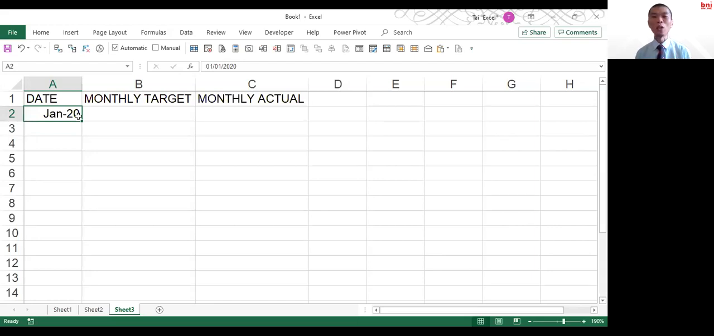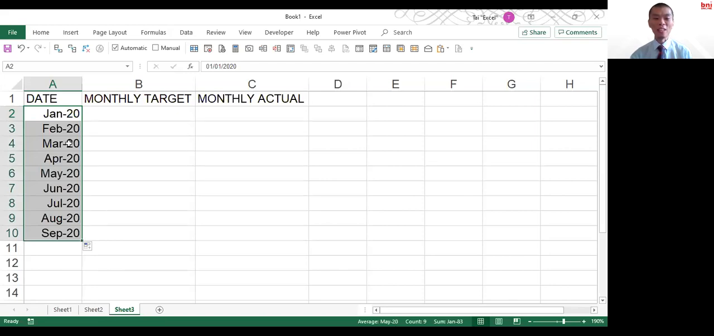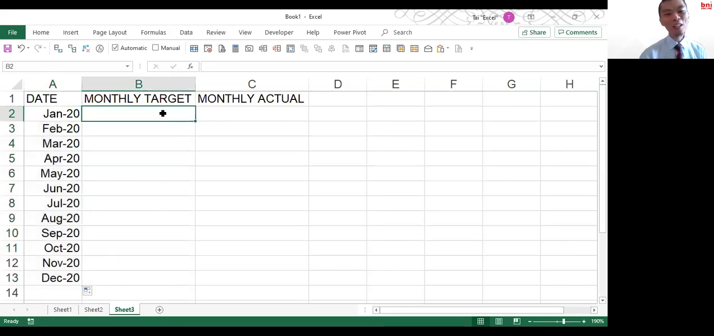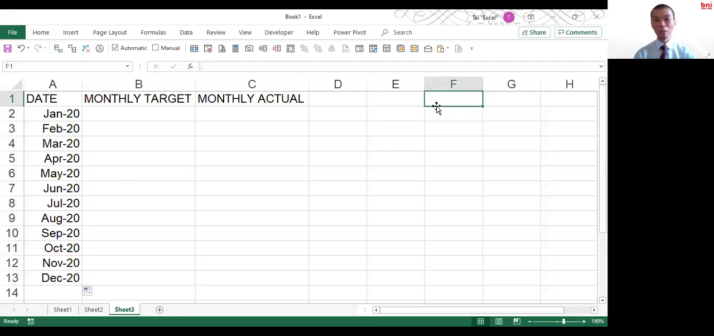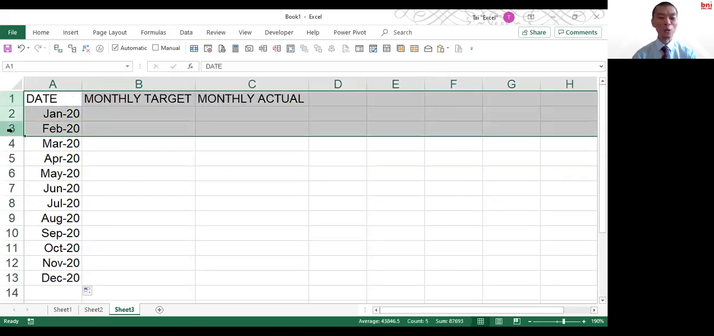Subsequently, I want to continue to fill the subsequent months. If I drag in this way, it works. Then I will continue to drag until December. After that, I want to know the monthly target. The monthly target is derived from the yearly, the annual target. Let's do something here. I want to type in a different place. Let me find a place at the bottom. No, the bottom is not a good place. I go to the top.